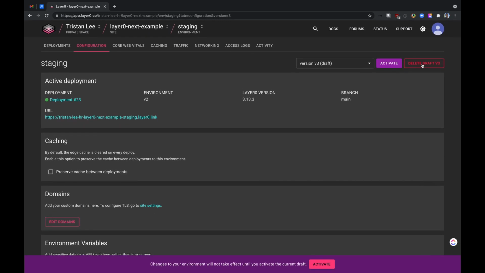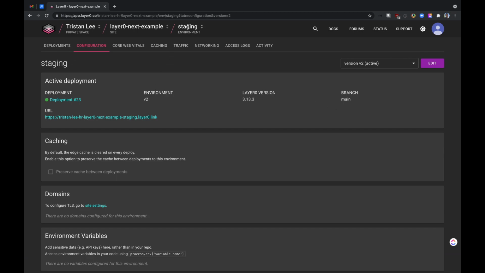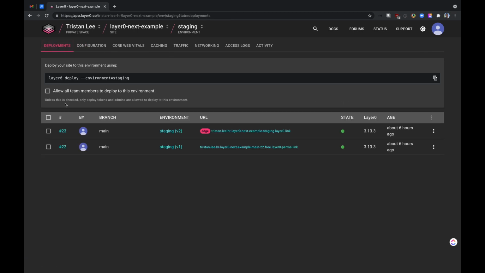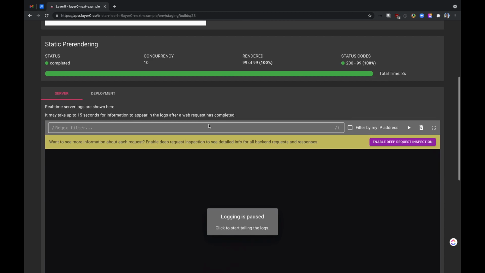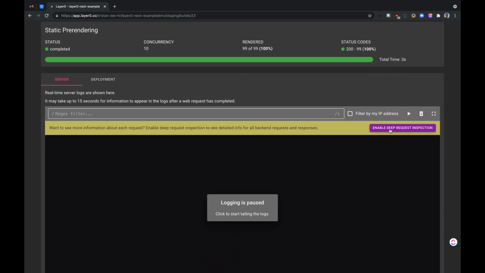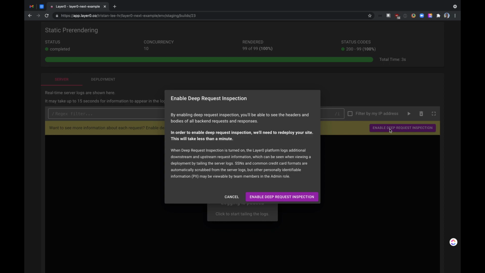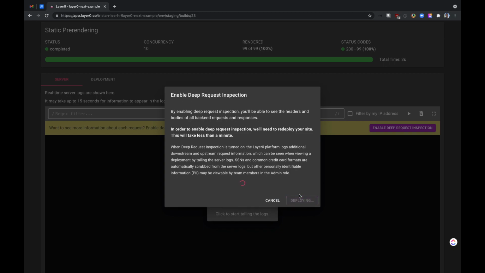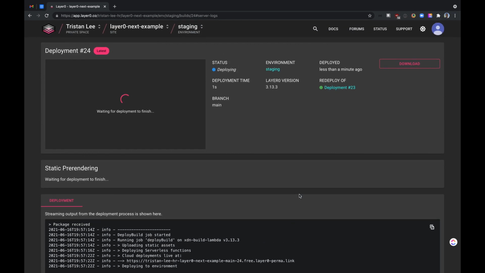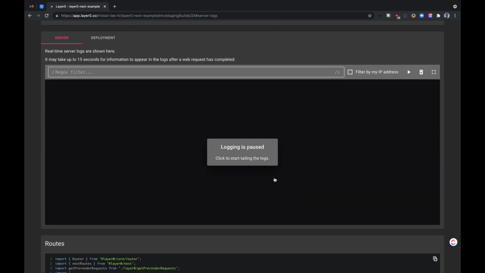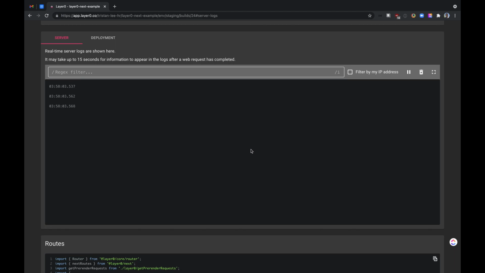I'll also show how to enable this on your deployment page, so I'll delete this environment change for now. Under the Deployments tab, click on the latest deployment and scroll down to the server log view. You'll see a button to enable Deep Request Inspection, and as mentioned in the previous step, this will redeploy your site to enable logging. It's worth noting that with logging enabled, Layer0's platform logs additional upstream and downstream data. Social security numbers and common credit card formats are automatically scrubbed, but there may be other personally identifiable information captured in the logs.